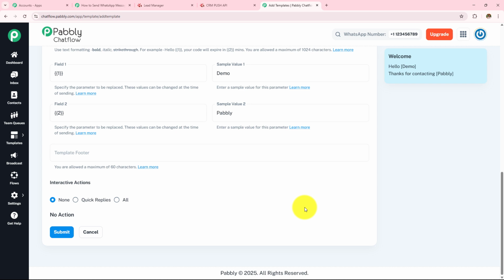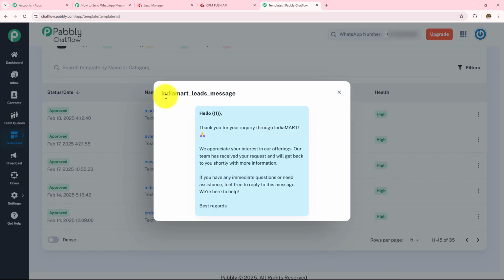Now I have already created a template for this workflow and I'm going to show you that. For that, I'm going to click on this templates. So this is the template which I have created, IndiaMART leads message.